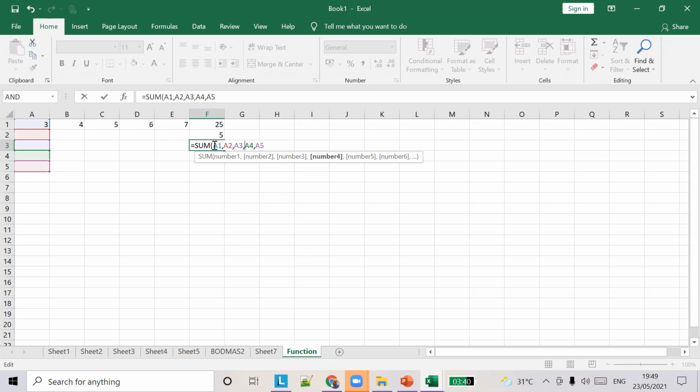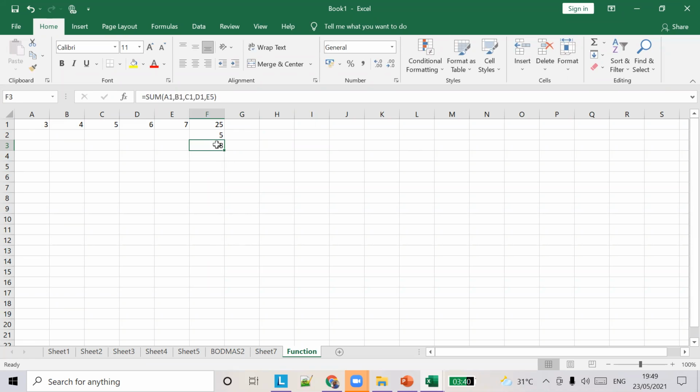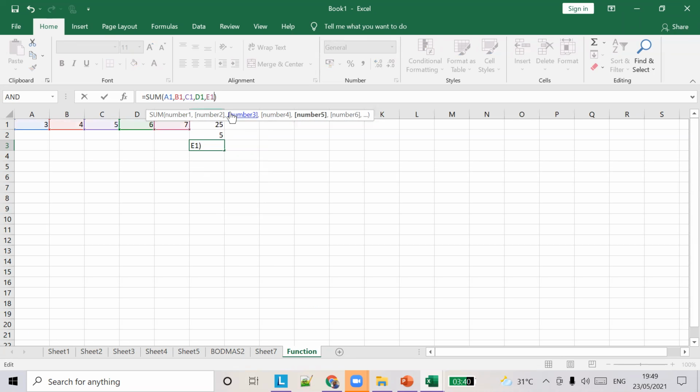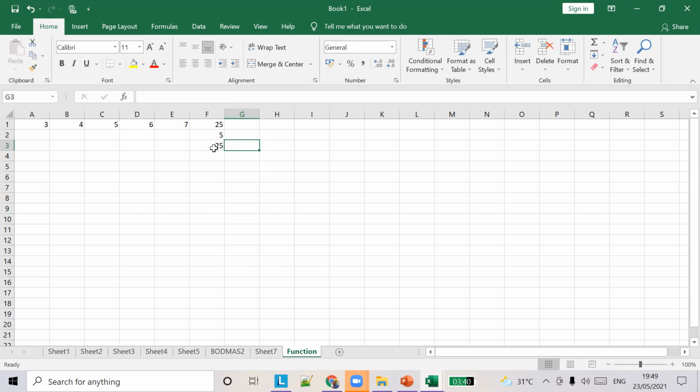Oh, sorry, it's B1, B1, comma C1, comma E1. It's not E5, it's E1. Okay, very good. So it's 25. You can see the difference between these two things, right?